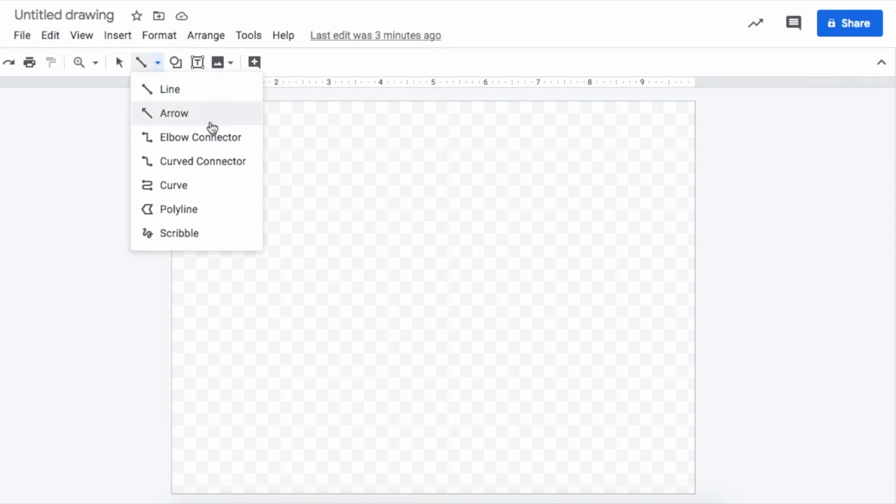Then there's one called arrow. There's one called elbow connector. There's one called curve connector. There's one called curve. There's one called polyline. And there's one called scribble. Today we are going to practice using arrow, elbow connector, curved connector, and scribble. We're going to talk more about curve and polyline the next time that I see you, so don't worry about that just right now.